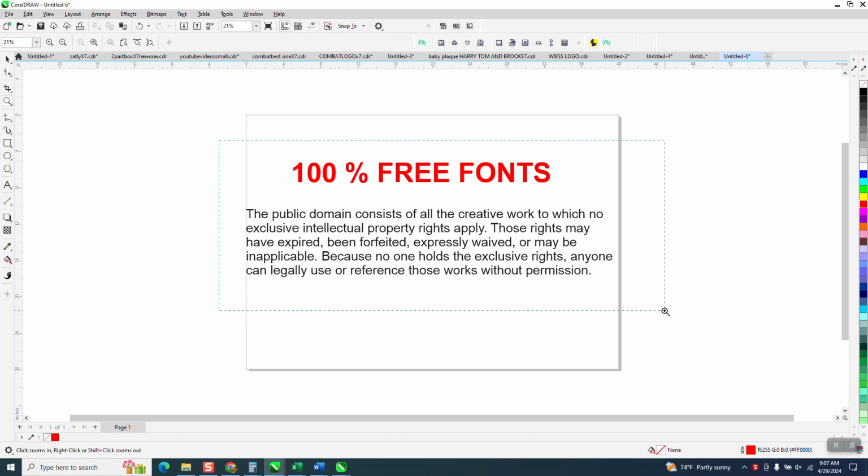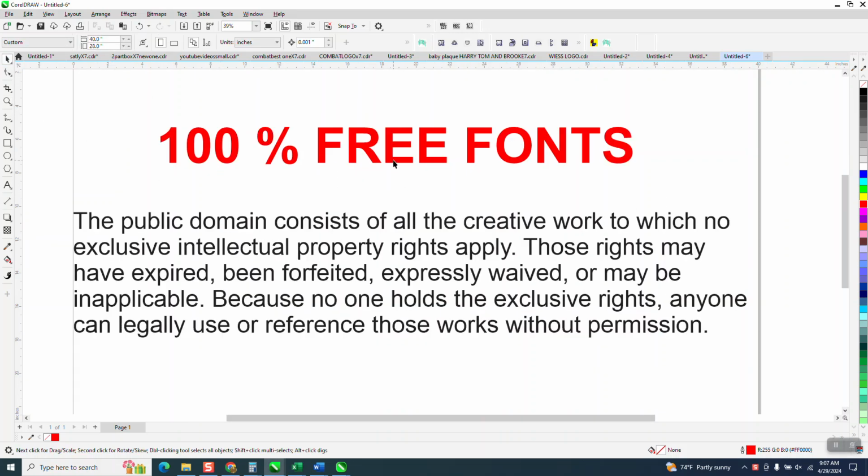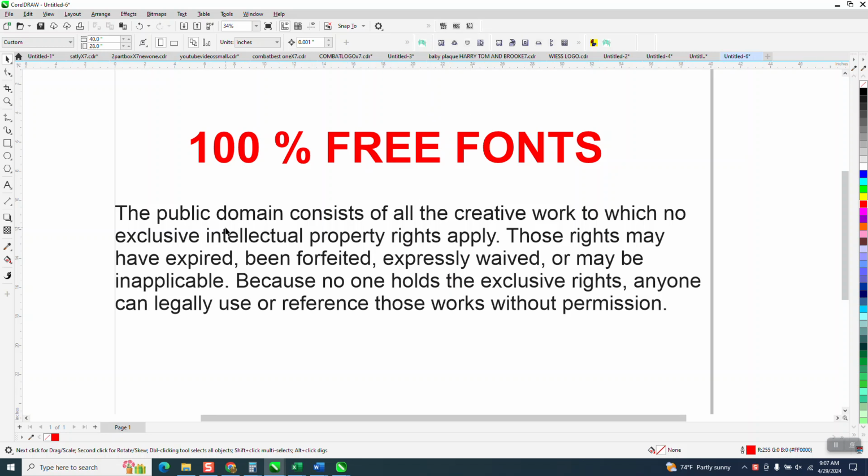Hi, it's me again with Corel Draw tips and tricks. Not too much about Corel Draw, but about a website called DA Fonts. And I've never really gone into it this deep.